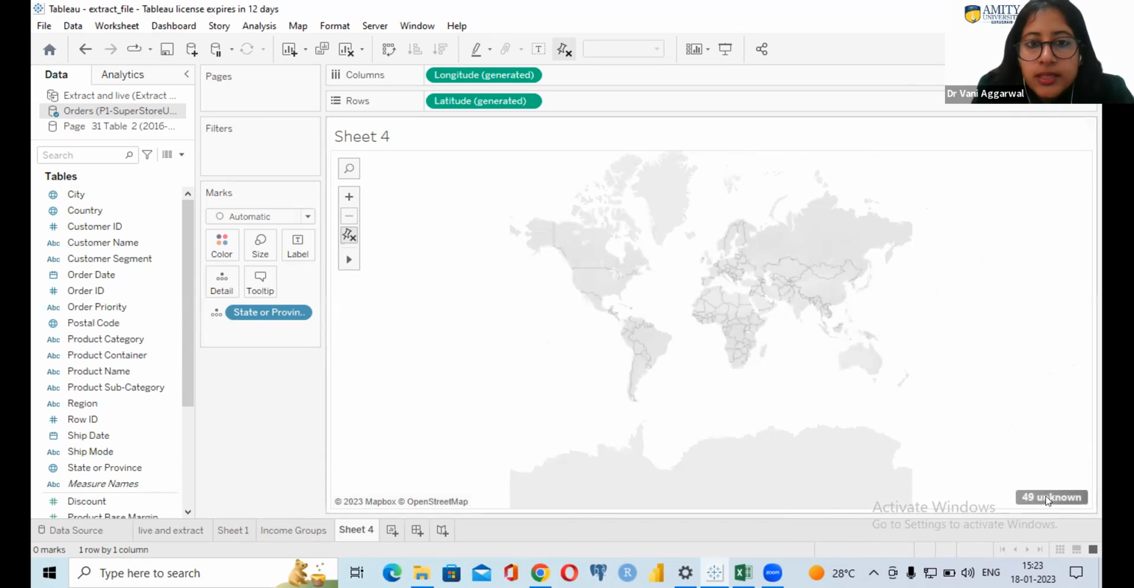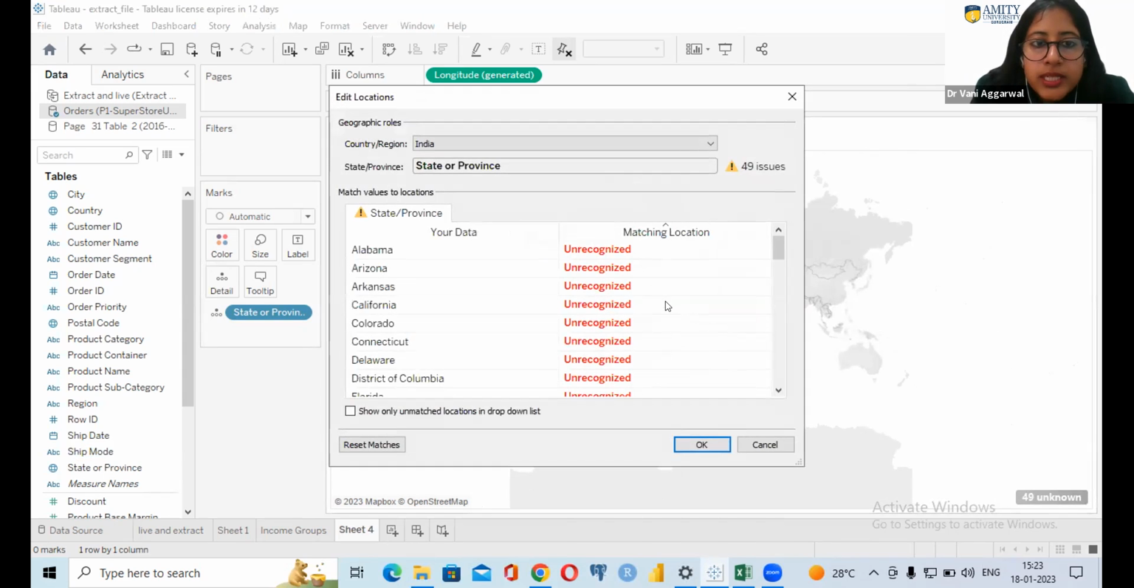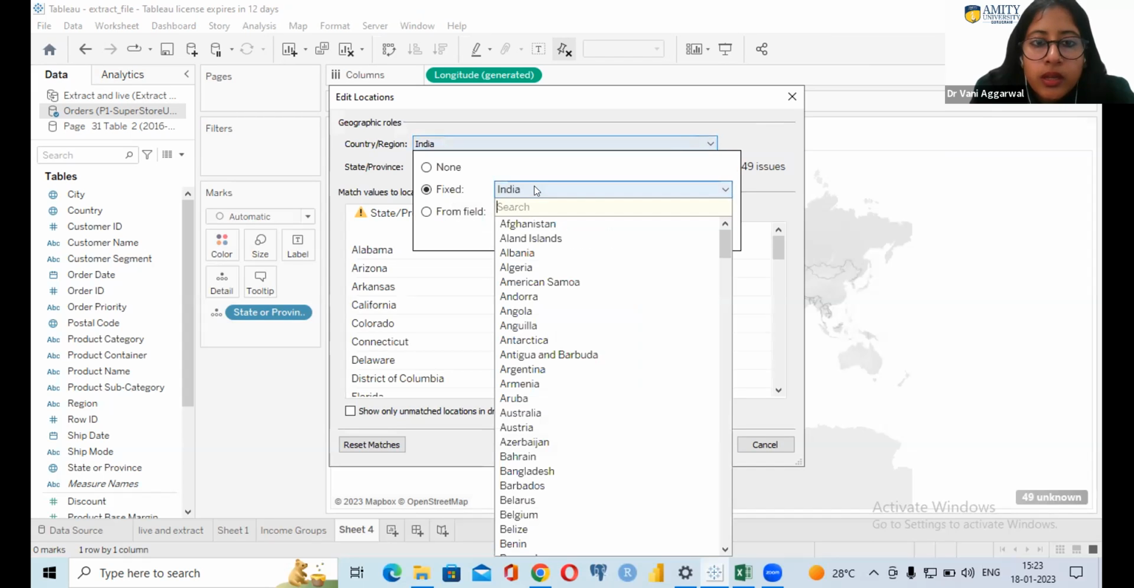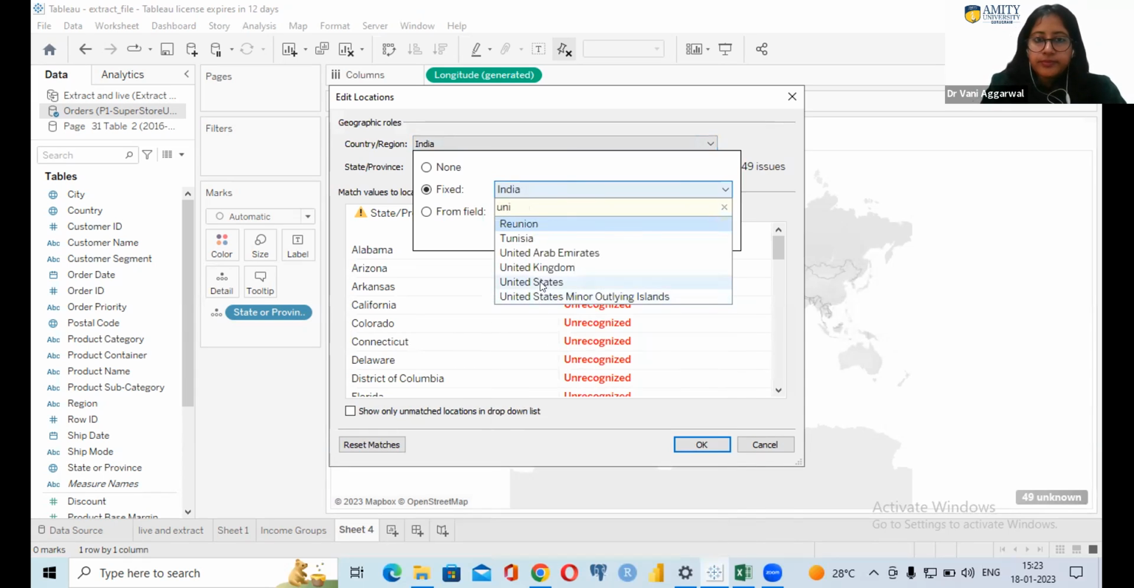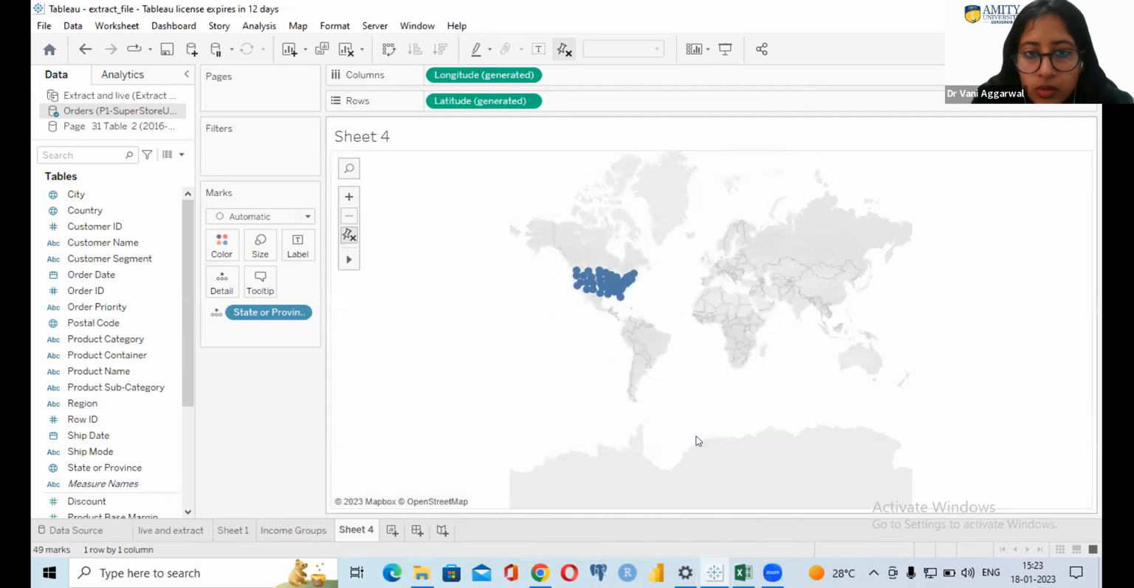Yes, click on this. Now edit locations. Yes. Now state should be United States, not India. Country, change the country above. This one. Here, select United States. Okay, right? So now, what is this? Drag country, drag country.